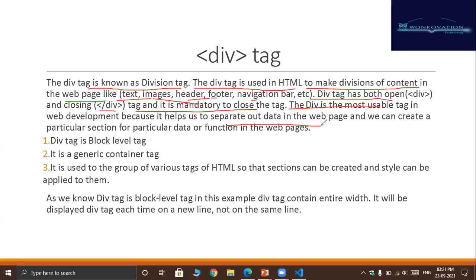Then we take the div tag and assign it to the footer part, and then we take the div tag where we will write our content. See, the div tag is a block level tag. It is a generic container, and it is used to group various elements of HTML, so that a selection can be created and styles can be applied to them.